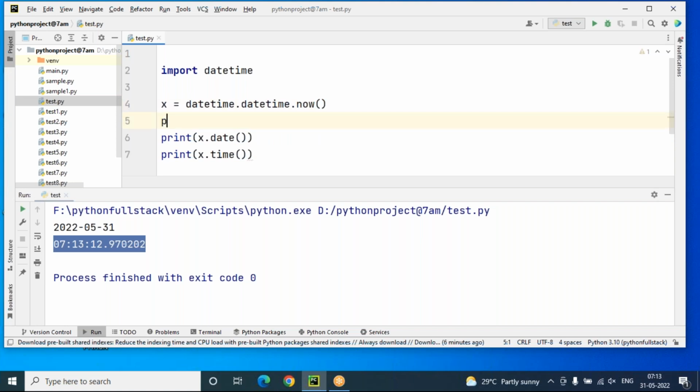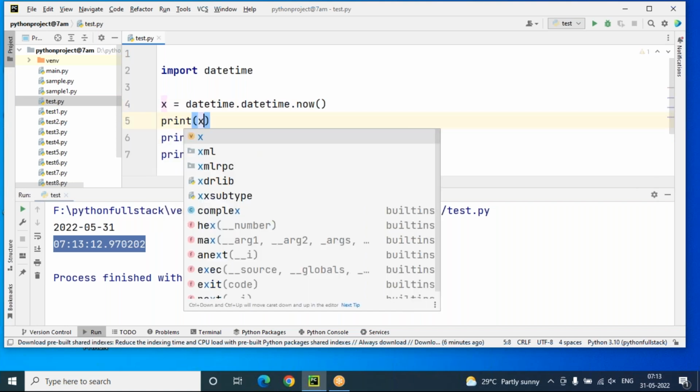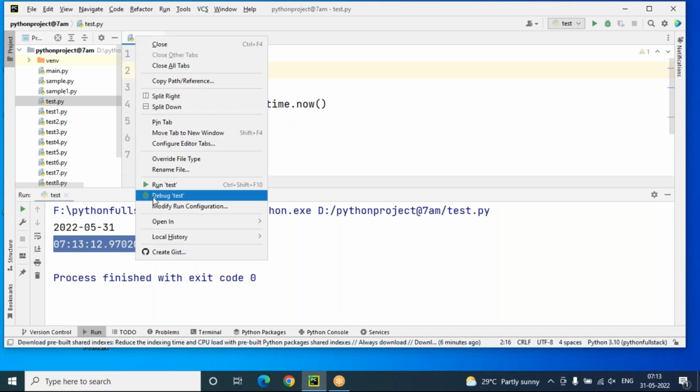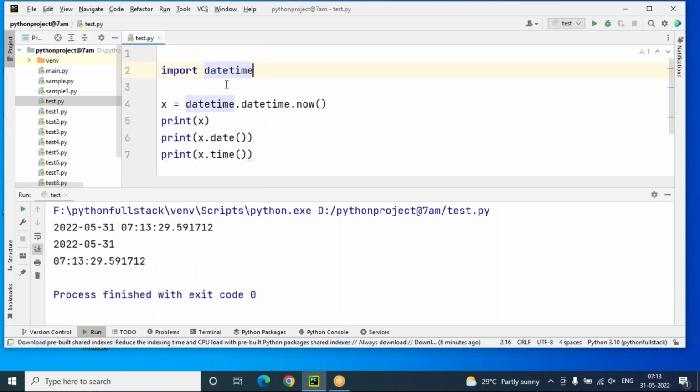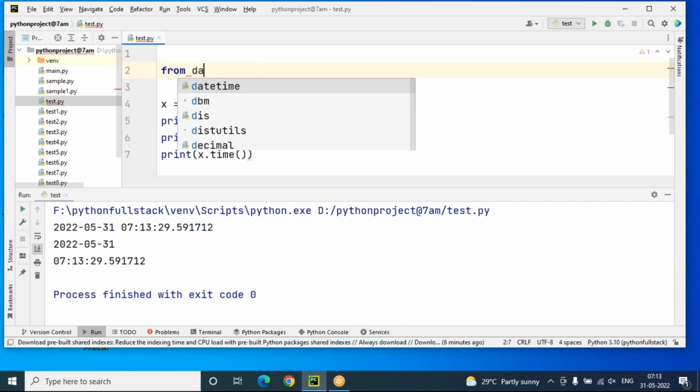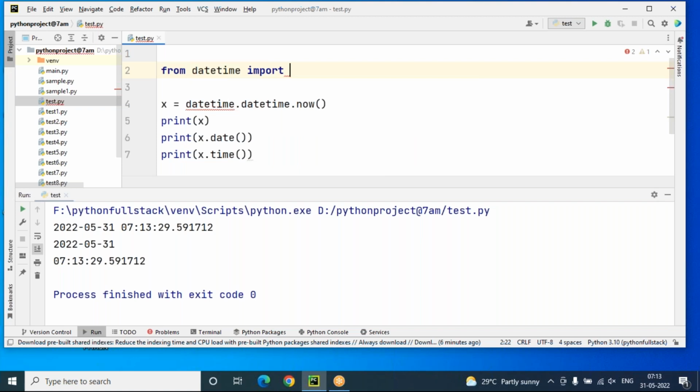Okay. So now you can see print x. I'm taking x, which means current system date and time. But instead of import datetime, you can also use from datetime import star. So what is the advantage of this from statement? No need to mention module name dot class name. Directly you can use only datetime. Here datetime is the class name, and now is the method name, which gives the current system date and time. So this also works fine.